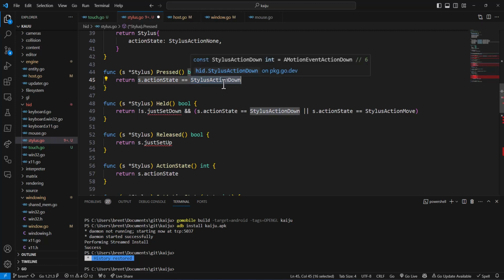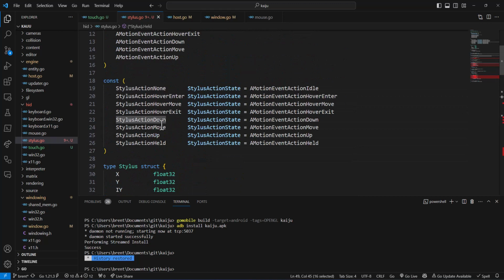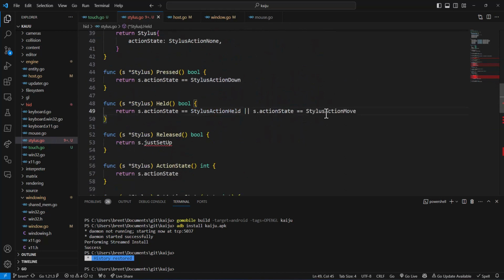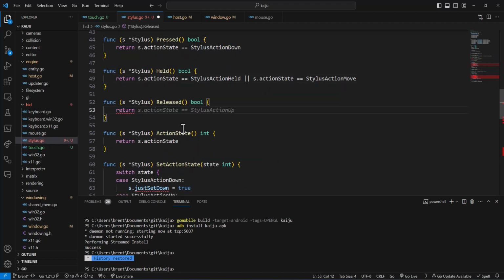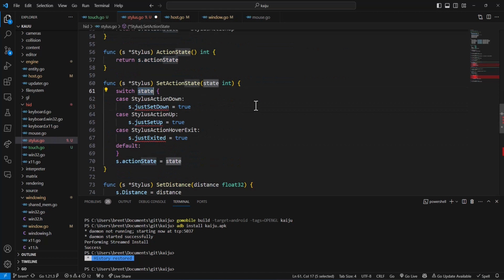It might be because down came in multiple times. I'm not sure. We'll have to debug and see later. So held is if it is down or moving. I guess we should have a held state. Move up. Oh, we do have held state. If it's held or moving. Released is going to be if it's up, return the action state. So now we can do switch here. Oh, this is setting the action state.